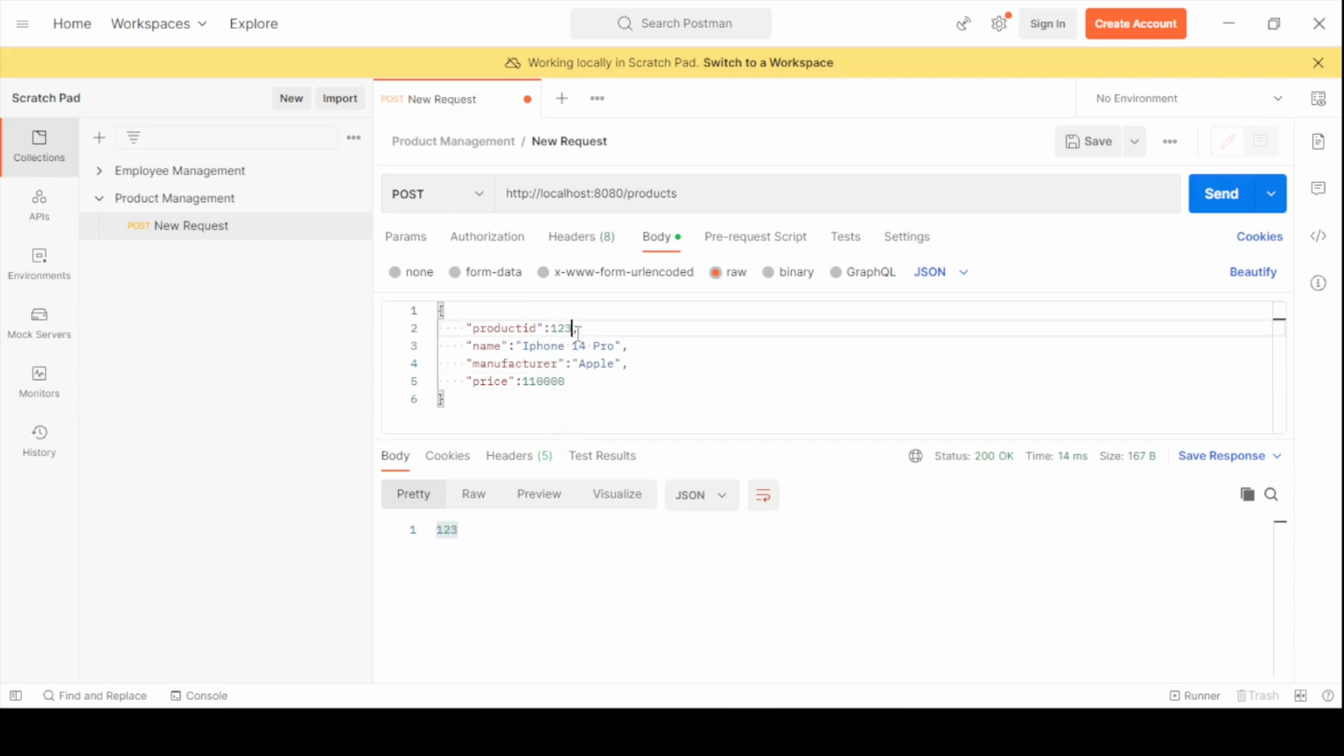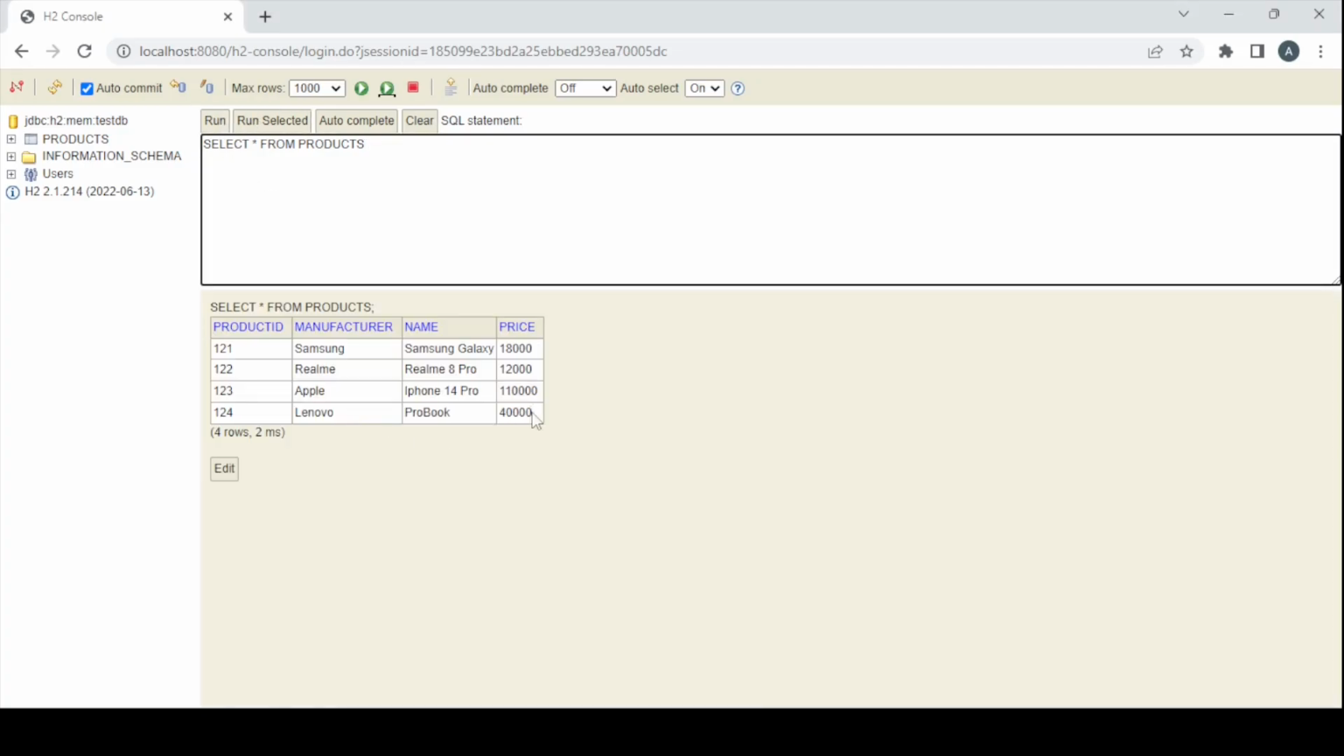Let me insert one more record. ProBook, and this will be, suppose, Lenovo, and the price I'm just assuming 14,000. So 124. So all these records have been inserted, and we are able to see them successfully within the database. Fine. So this is the two get insert, and basically we have done that, and our product is also fetching the records.